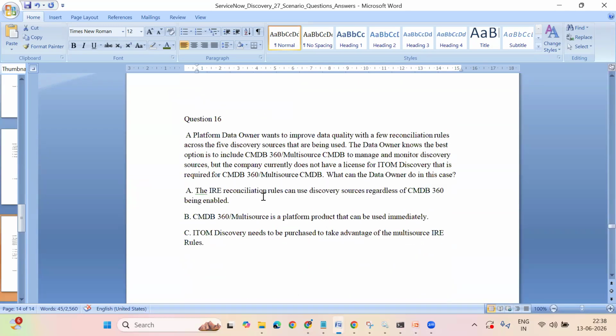Next one. A platform data owner wants to improve data quality with a few reconciliation rules across the 5 discovery sources that are being used. The data owner knows the best option is to include CMDB 360 or multi-source CMDB to manage and monitor discovery sources. But the company currently does not have a license for ITOM Discovery that is required for CMDB 360 or multi-source CMDB. What can the data owner do in this case?